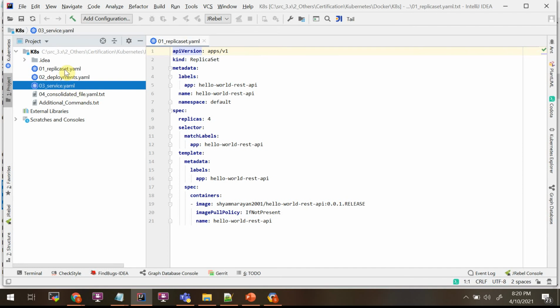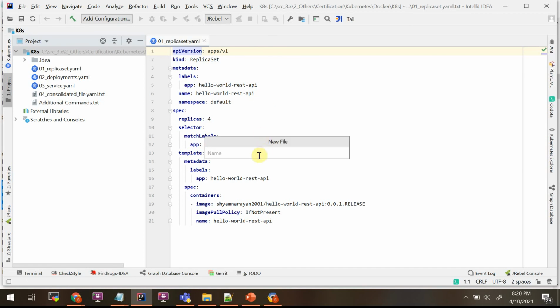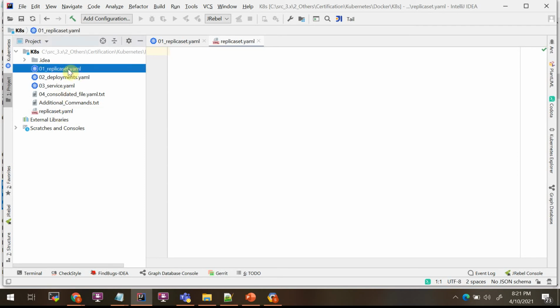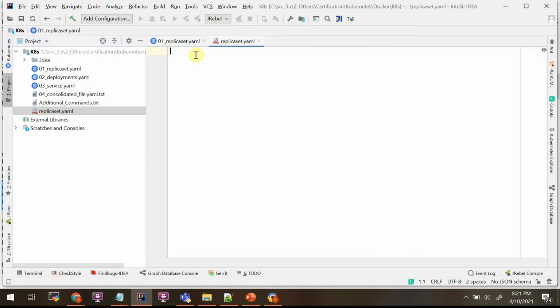For example, I'm just giving a simple file. It's already there, but let me create this file here. File, create, probably a replica set. Then immediately if I add it, it creates a YAML file. But once you type this API version, it will automatically identify it.